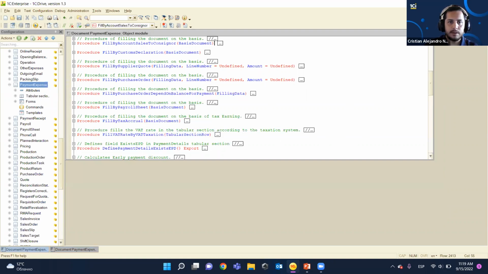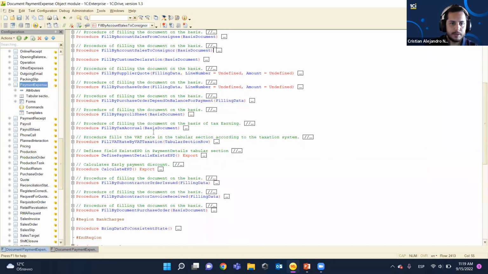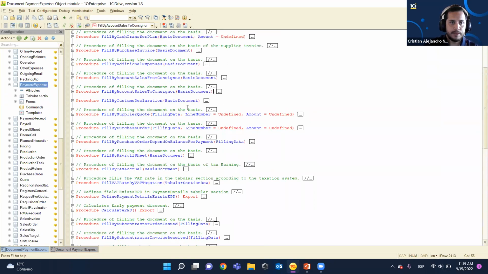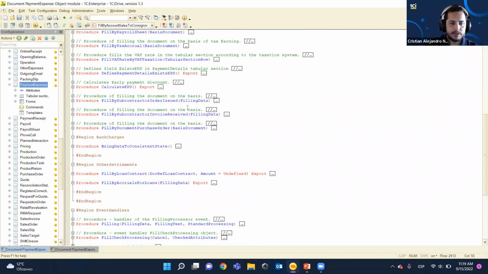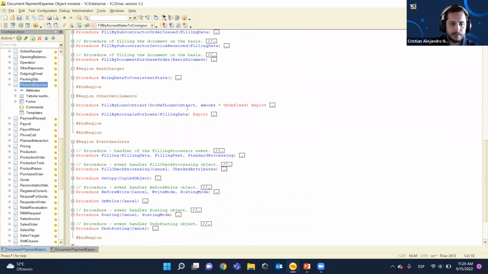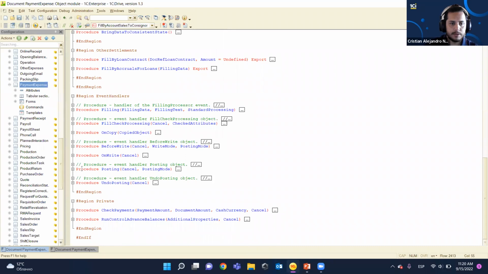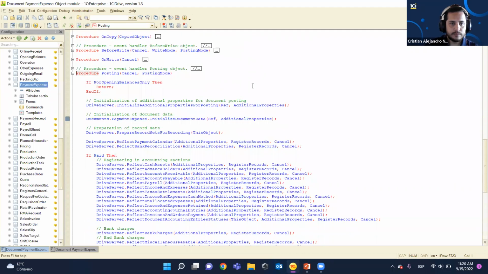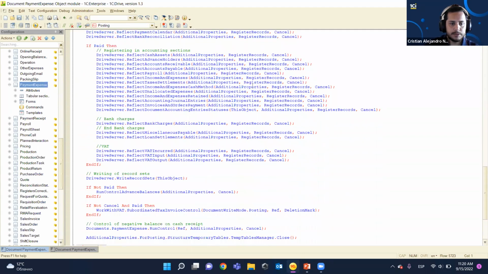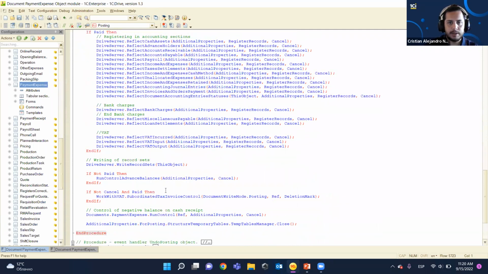And let's focus on the object module. Now, in the object module, we have to find the posting procedure. It's easy to find because it's just called posting. And here we have it, procedure post. Let's just open it and see what we have here. So this posting procedure is about these lines of code that we have in here, and it doesn't look that complicated.